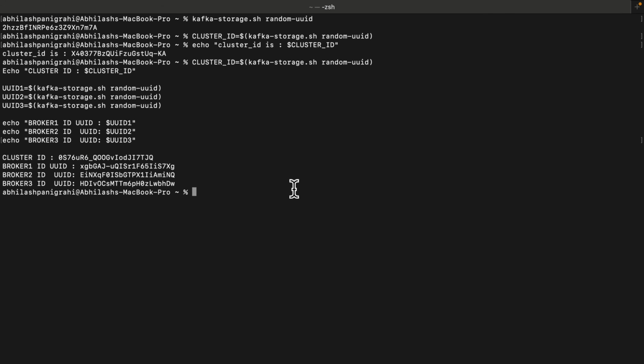So I will go back first of all, and I'm going to use the Kafka storage command. I'm going to write Kafka storage sh, then I'm going to do format. Okay, then I'm going to give the cluster ID. So I'm going to write cluster ID, something like this. And the cluster ID, I'm going to take this. So here I'm printing all the IDs and I'm going to put it right over here. Okay, there you go. That's my cluster ID.